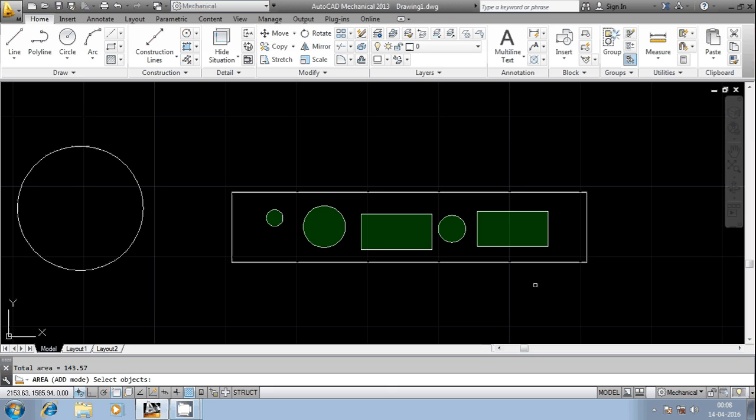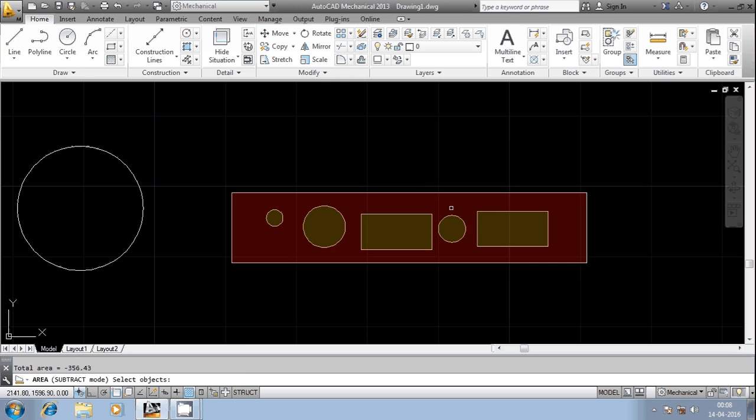Then press enter to come out of area addition, and then it is asking for two things. One is object and then subtract area. Go to subtract area and then select object, and then select this particular thing. You can see here this got converted to reddish color. So you can observe here 500 was the area, now it got deducted. So the hashed area is 536.43 square units.